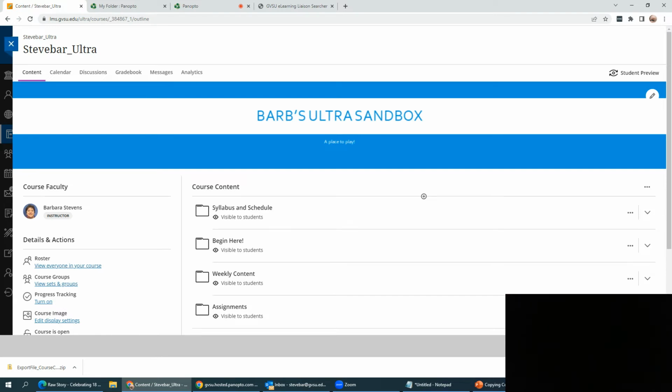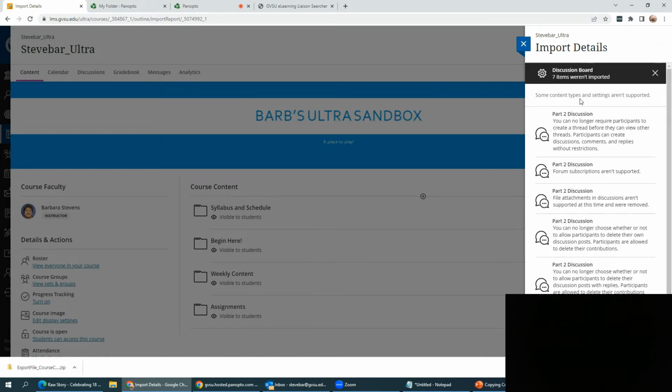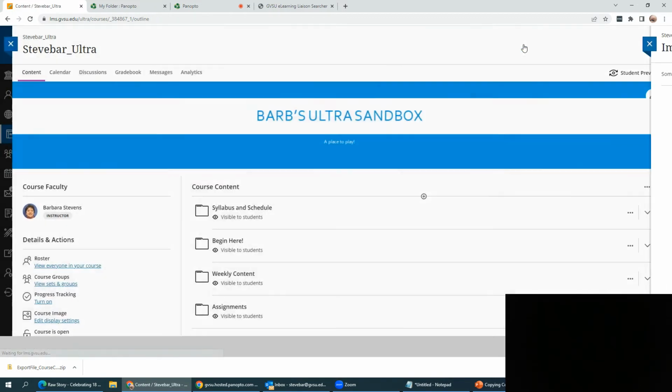This isn't always the most accurate information, because I have found previously when it's told me things didn't copy over that they actually did. But you want to check it out anyway. So if you click on it, it'll tell you exactly what the import details are. And then again, you can click on the items and it will give you the specifics as to what the issues were. After you've made those reviews, you can go in and see your content.